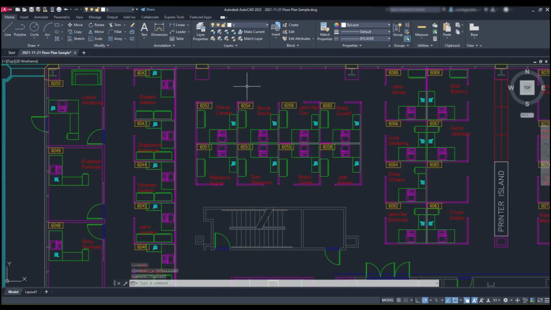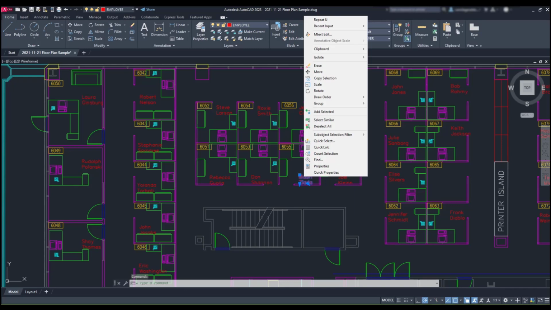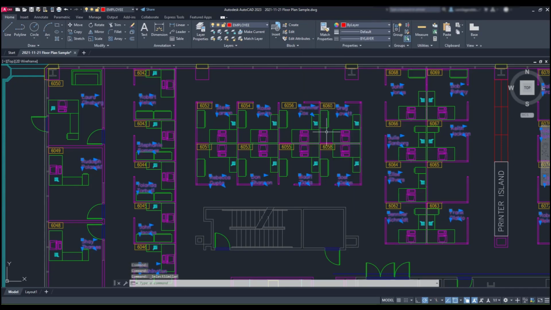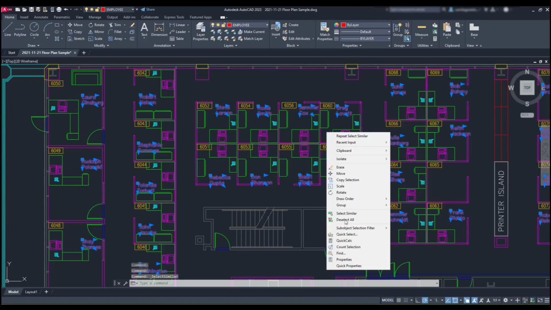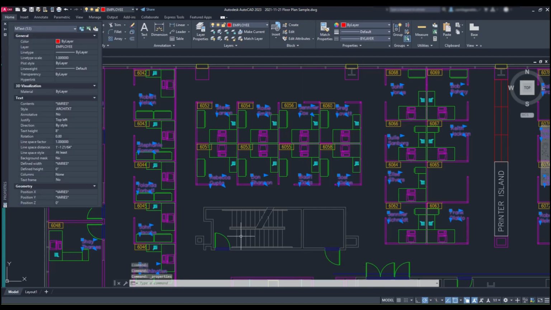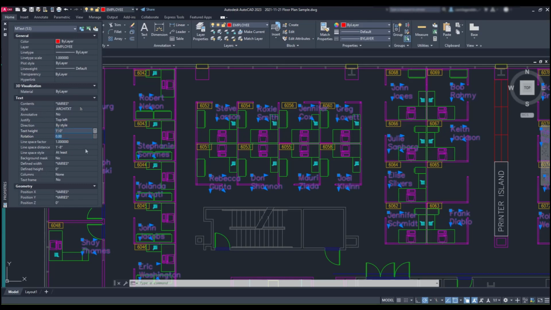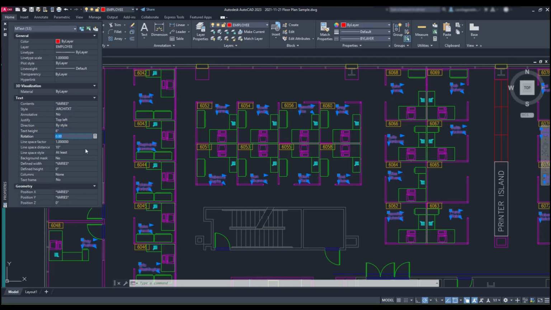Now I want to show you a few examples where I find the option Select Similar useful and quick. For example, the names of these people are text objects located in the layer employee. If I decide later to increase the text height a little bit, I can use Select Similar, go to properties, and change the text height here to, for example, 12 inches. Okay, this is the result. But let's put it at half, 6 inches. Now it's better.